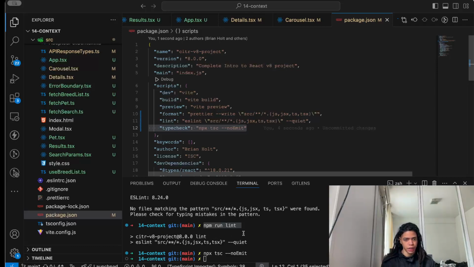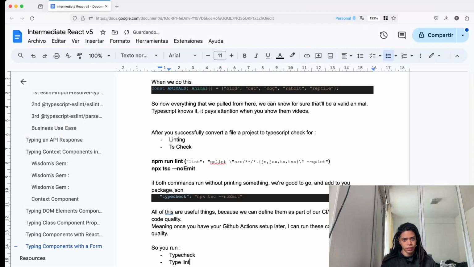Exactly. So we run type check, lint. You run type check, you run lint, you run format check, and then we're about to do unit tests.